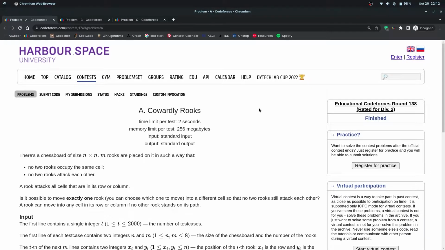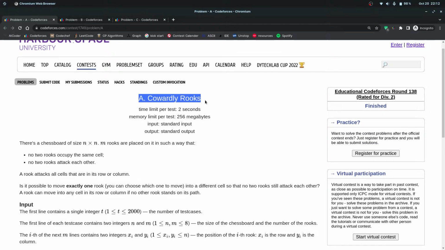So in this video, we're going to discuss the solutions for Codeforces Educational Round 138, which was rated for Division 2. So let us quickly start with the first problem, which is Cowardly Rooks.